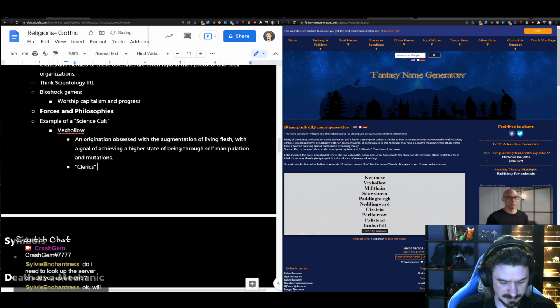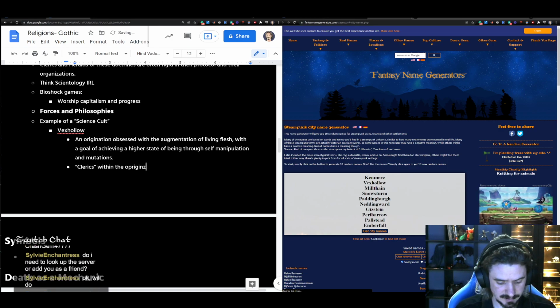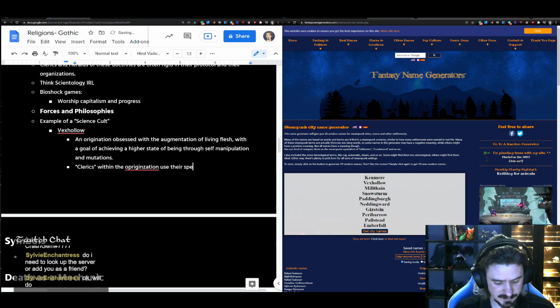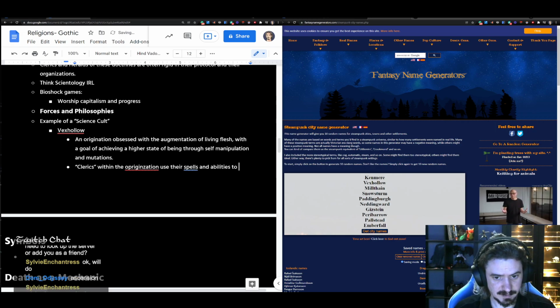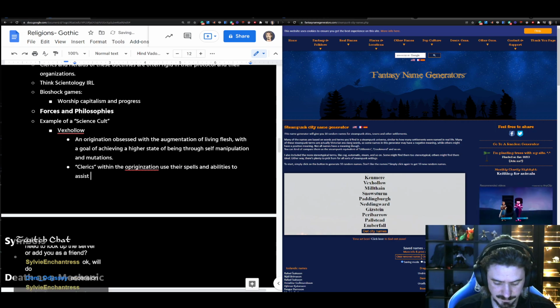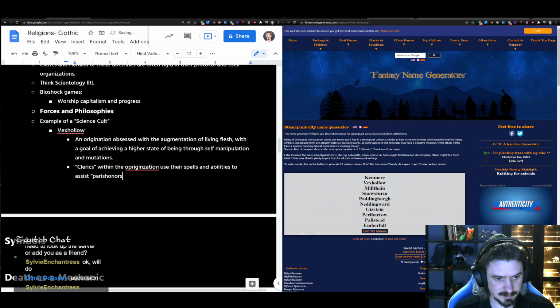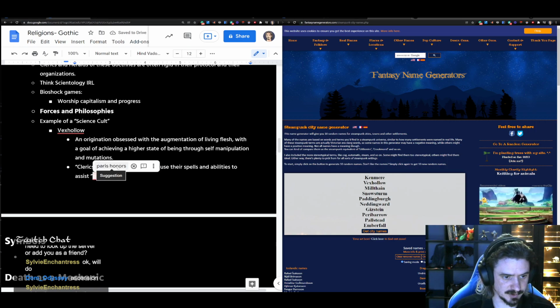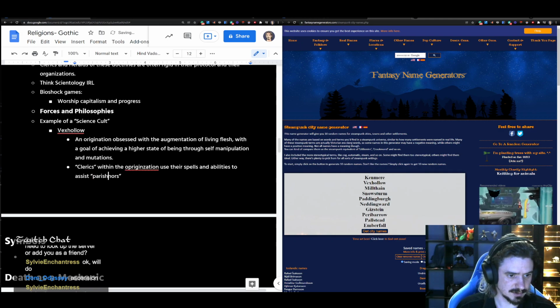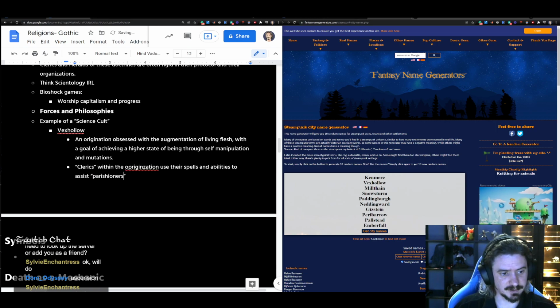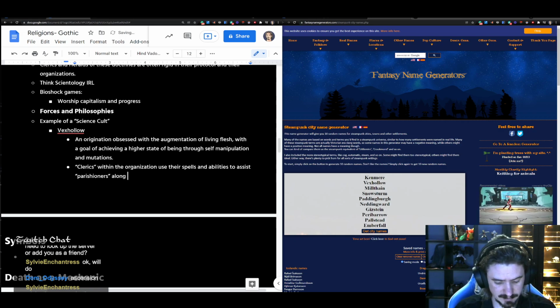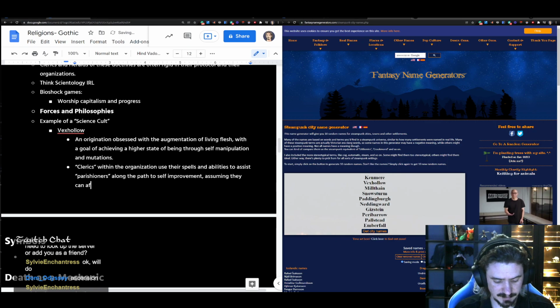Clerics within the organization use their spells and abilities to assist parishioners. Oof. That is definitely not how you spell parishioners. Wow, that's a wild word. Okay. Let's see. Clerics within the organization use their spells and abilities to assist parishioners along the path to self-improvement, assuming they can afford it.